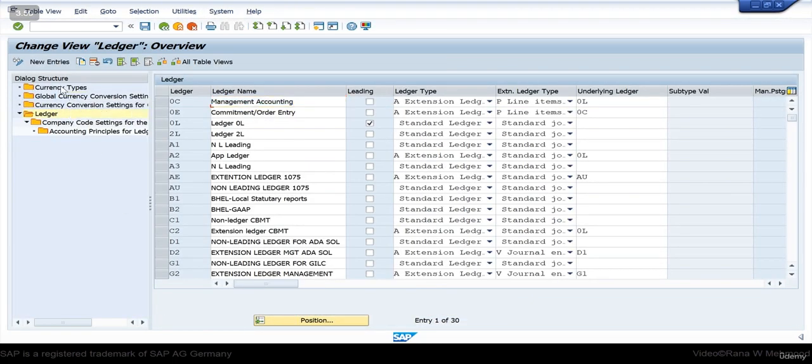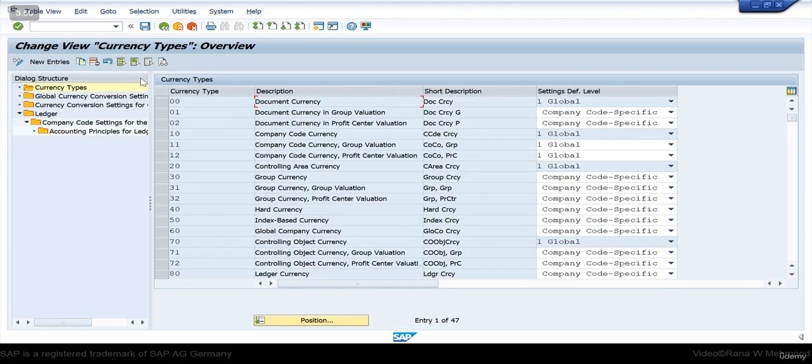So the first thing is to go to currency types. SAP has already provided the templates for currency types, but if you want to create a unique currency type, then you can create new entries here. Otherwise, we will work with currency type 10, that is company code currency, and currency type 30, that is group currency. If both currency types do not exist in the SAP system, then you can create them by using new entries. But next, you can go to the folder global currency conversion settings.